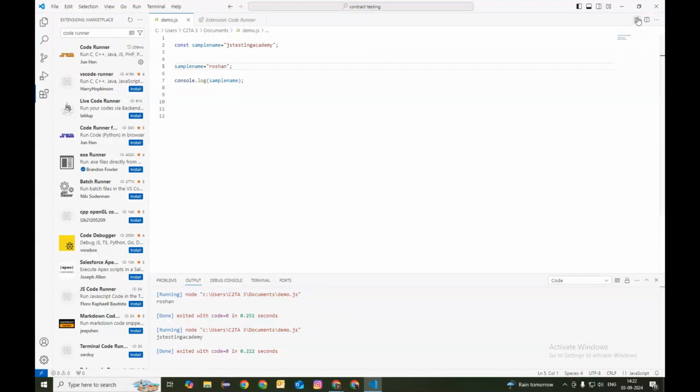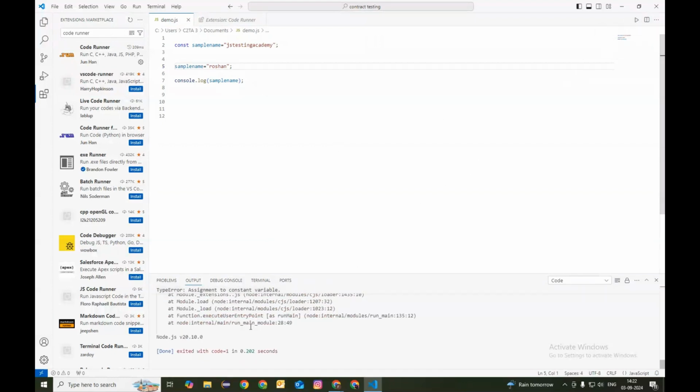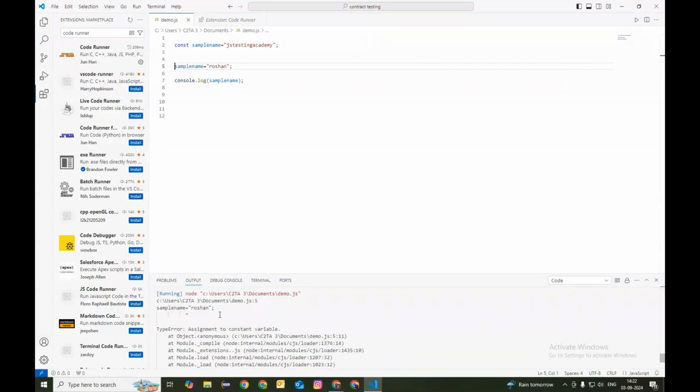and run it, so what happens? You are not able to change it. So constant is where we declare only once, it cannot be changed, but let can be changed. That is the difference between let and constant.